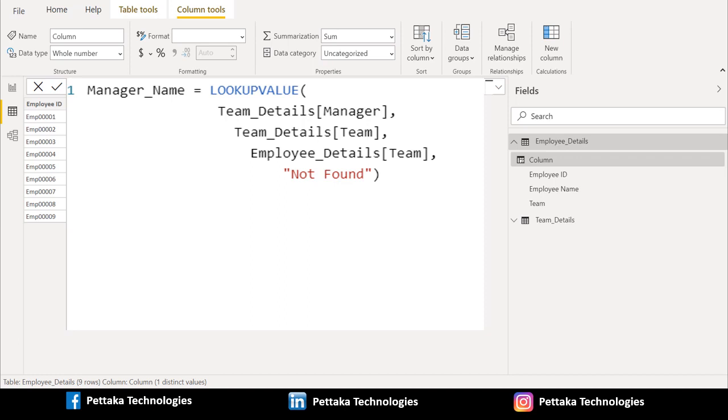Now we have completed the LOOKUPVALUE function. So let me close it by using closing bracket. We got all manager names.